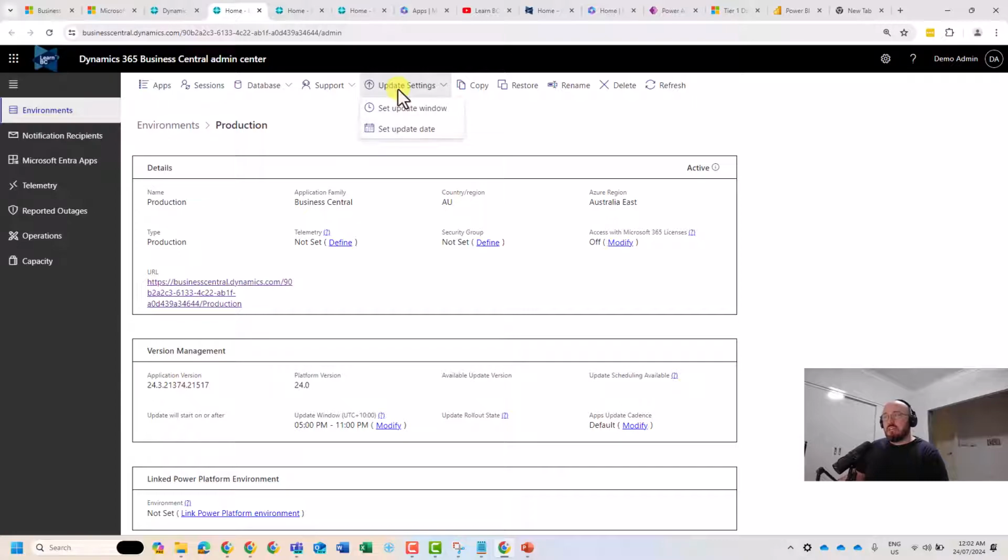Point number two, if I had an update to apply, I could actually now apply the update on the date that I want that upgraded on, like push it to a weekend, push it to an evening when it suits me.